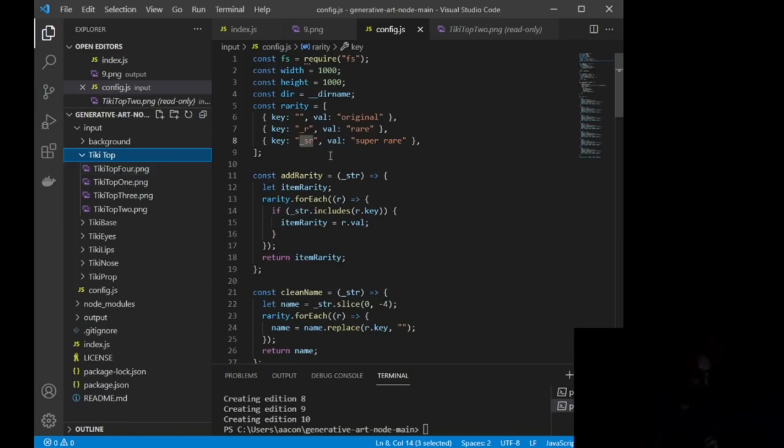You can feel free to mess around in this. You can change this to anything that you want. I could even copy this line and paste it as many times as I want with different rarities, and it's just going to kick out those rarities as long as I am saving my file with the corresponding key. If the key on this image has nothing, it's an original. If this was tiki top4 underscore R, that would be a rare attribute or a rare layer. If I did it with underscore SR, it would then be super rare, or really anything you want to plug in.